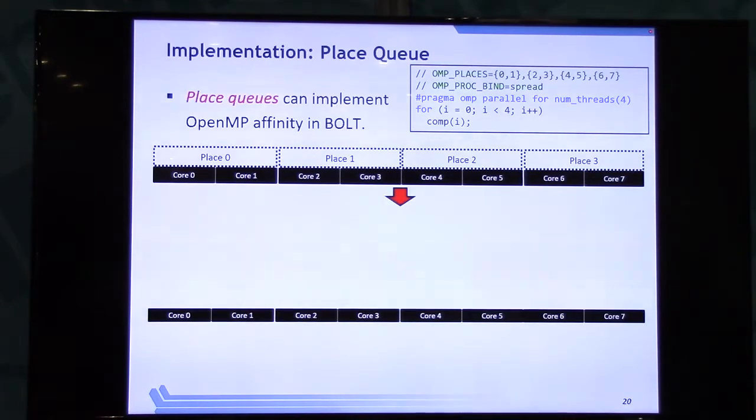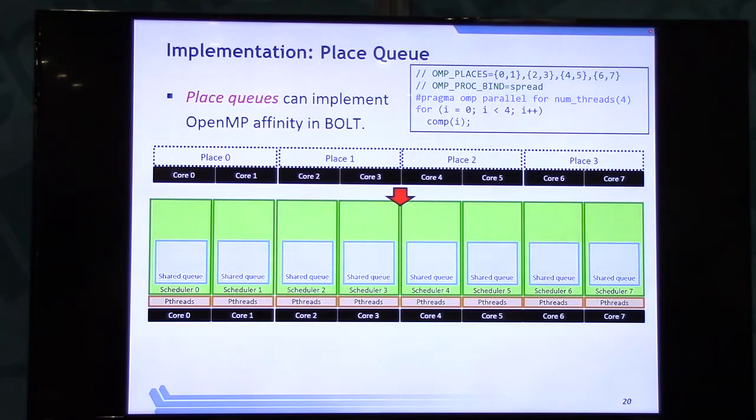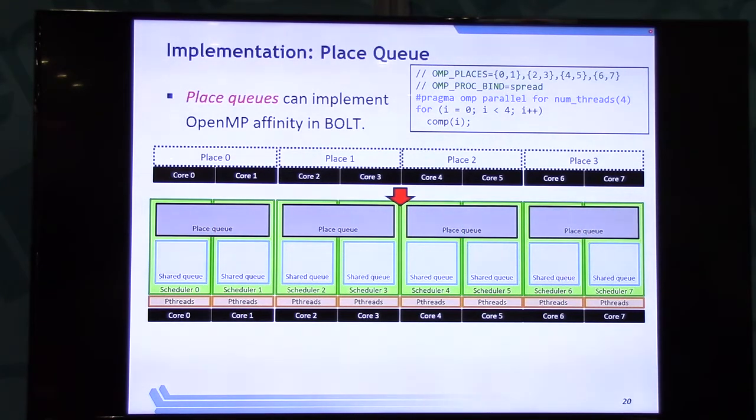Okay. Thanks to the customizable scheduler provided by Argobots, we can implement place queues to implement affinity. The idea is very simple. Each scheduler becomes a virtual core and is bound to a certain core. And then place queues corresponding to the places are created like this. So OpenMP threads running on top of user-level threads can be bound to a scheduler associated with a certain place. This access control is done by a place queue. The ULTs in the place queue can be taken only by the associated schedulers.